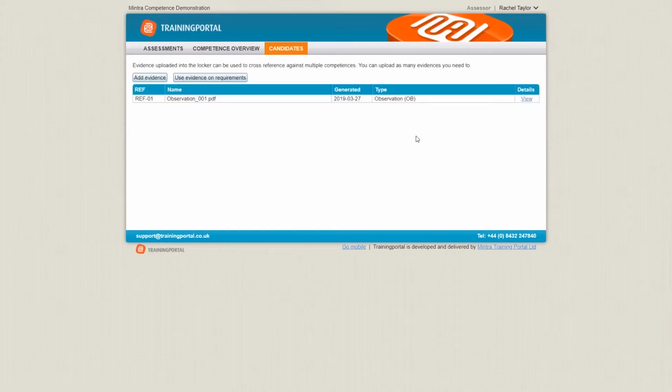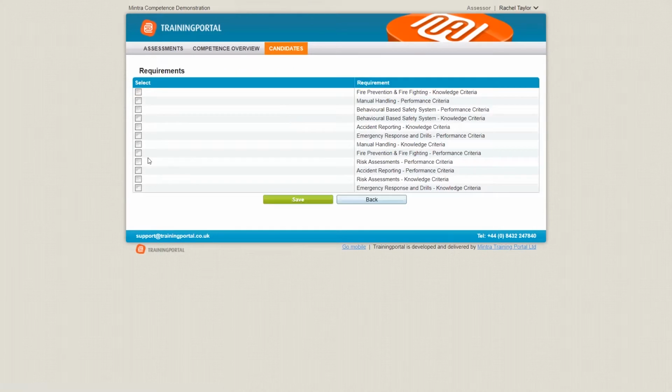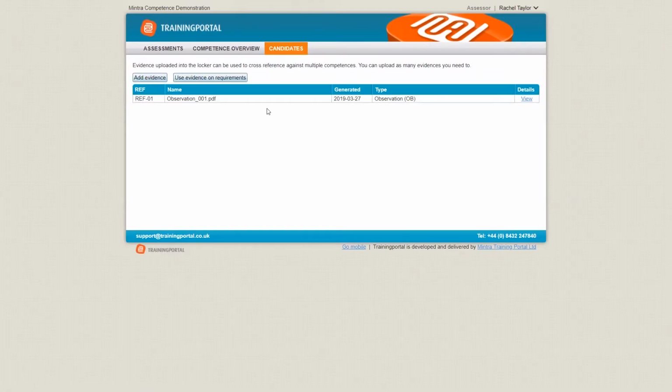From here, the assessor will be able to actually use evidence from the student's evidence locker on multiple pieces or multiple requirements. So if we use the observation statement that the student added, as the assessor, we can actually add that to the different requirements and save that. So that'll add it for them. So we can kind of bulk upload as the assessor to the student's requirements.